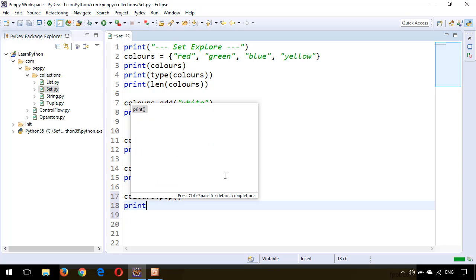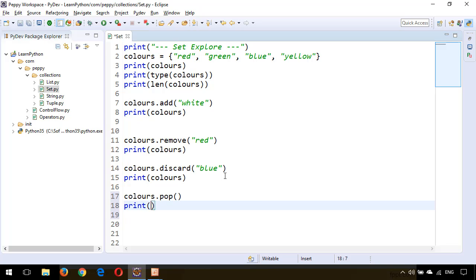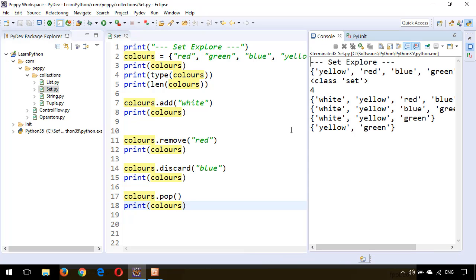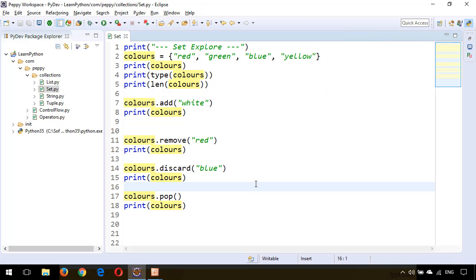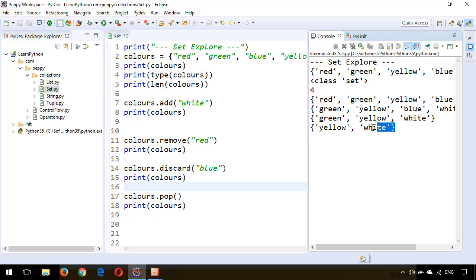So here I'm going to take the help of pop and print after pop. When I print the values, you can see the output as only 2 values, which is yellow and green. This is not constant always. Why? Because it might delete whatever it comes to. So when I execute this now, you can see this time yellow and white. Sometime back it was green and yellow.